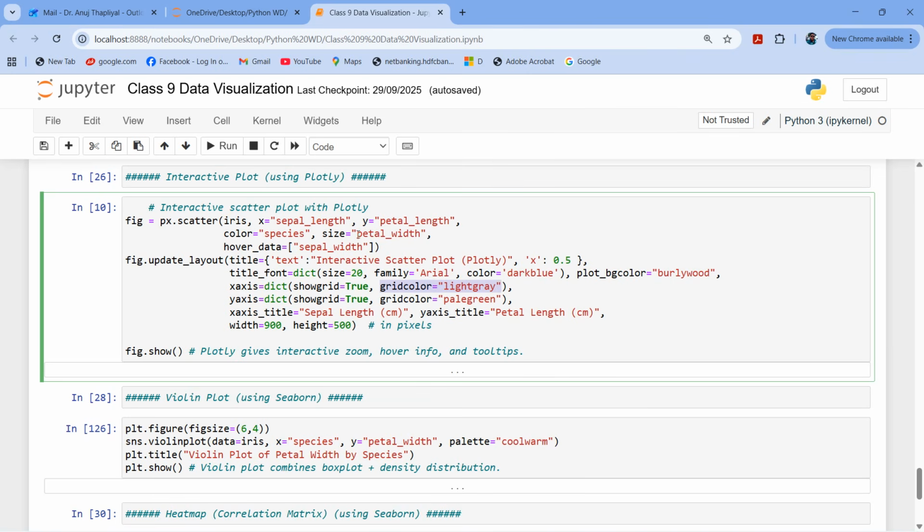This is what I have taken. You can customize it. For the y-axis, again I want to show grid lines, and the grid color will be pale green, closer to light green. For the x-axis title, sepal length will show on my x-axis label, and the y-axis title will be petal length.